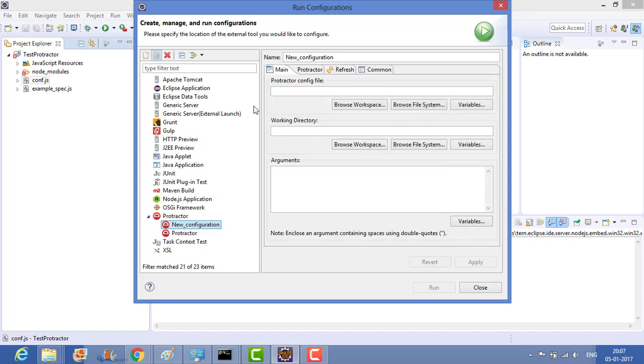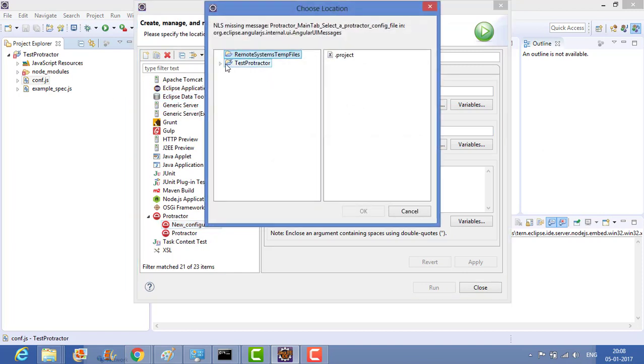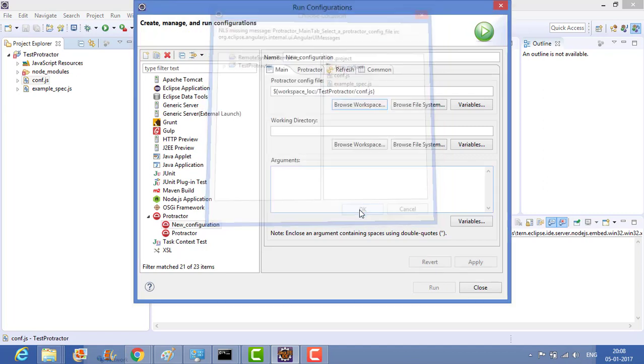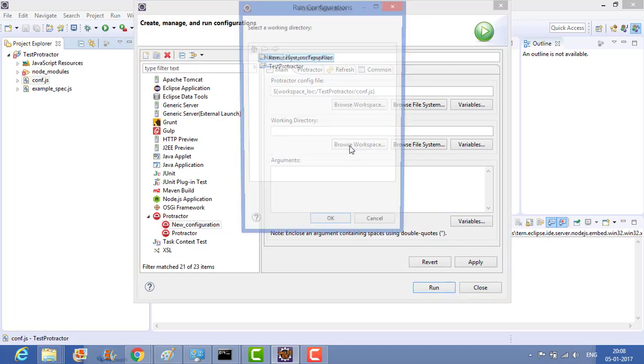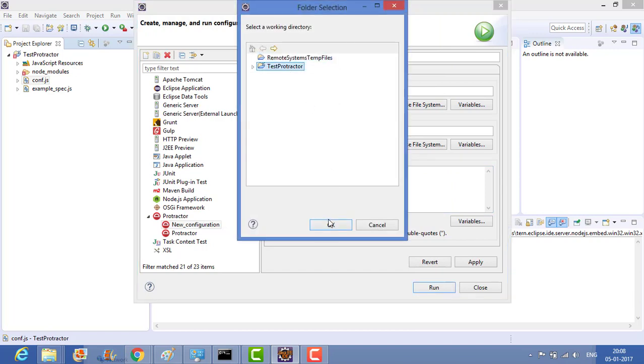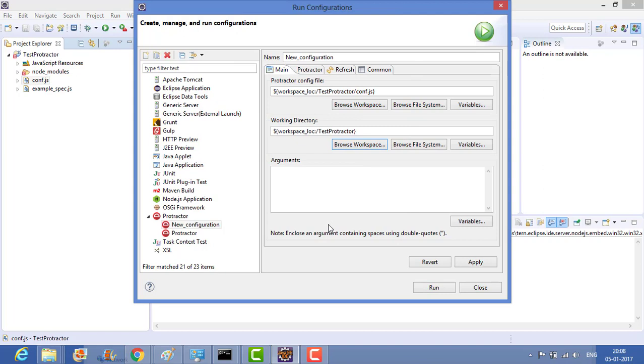Click on New. Now it asks what is your workspace. That is the Protractor config file. Our configuration file is conf.js. So we'll go here and click on this. Now we'll select this because this is our configuration file. Click on OK, and the working directory is test protractor. Click on OK.